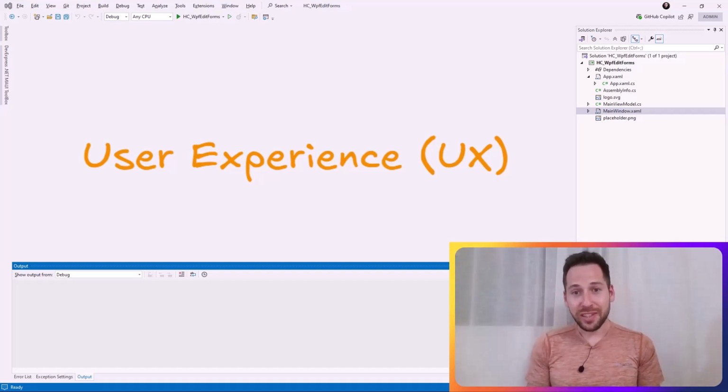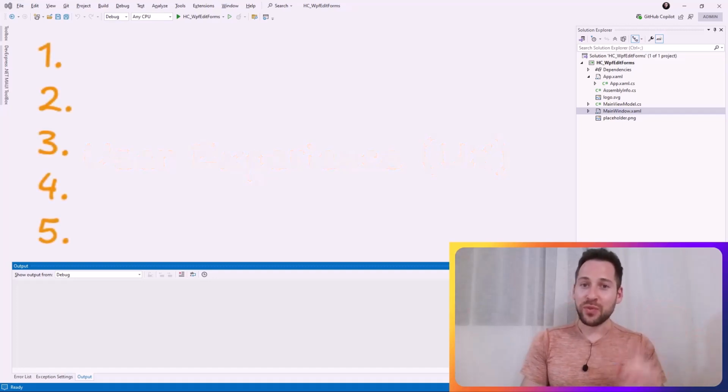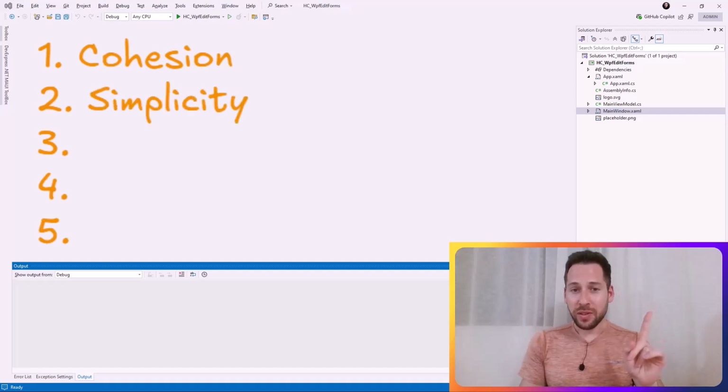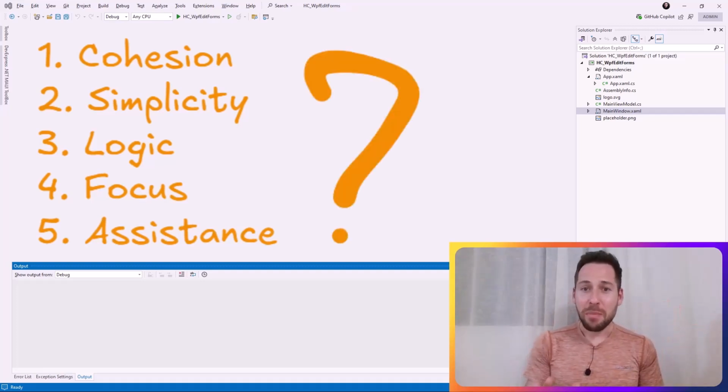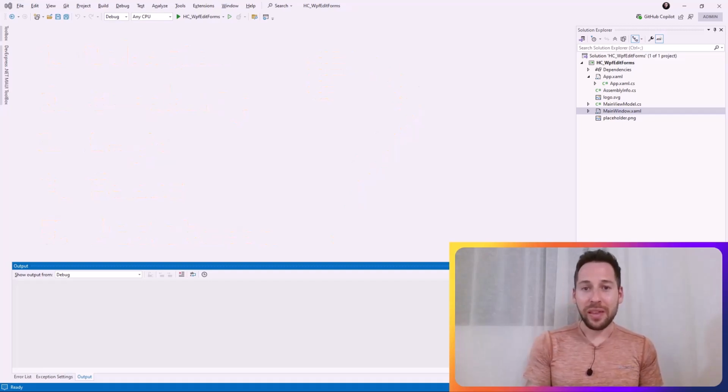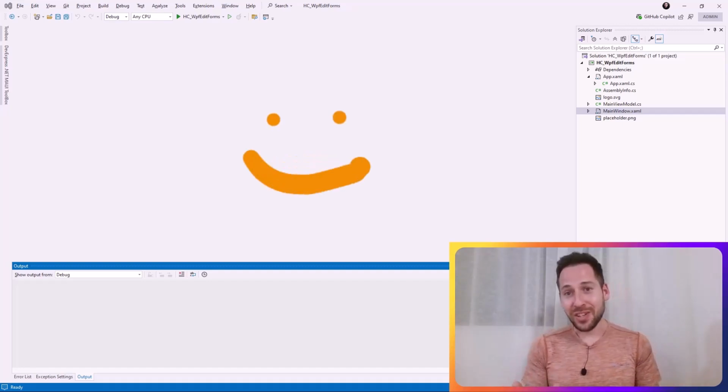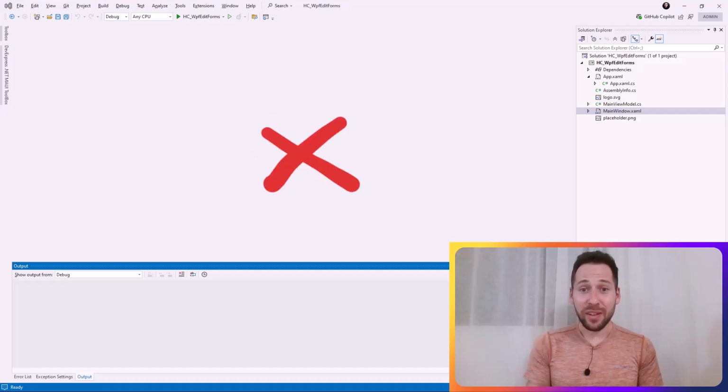your users will appreciate. There are 5 key principles for designing well-organized desktop edit forms, which are cohesion, simplicity, logic, focus, assistance. These concepts might seem abstract, but they make a real difference when put into practice. So let's build a simple form and apply these principles step by step. We'll transform user frustration into satisfaction. Plus, in the final part of the video, you'll learn the most common mistake developers make when implementing edit forms. And trust me, you'll want to avoid it in your apps.